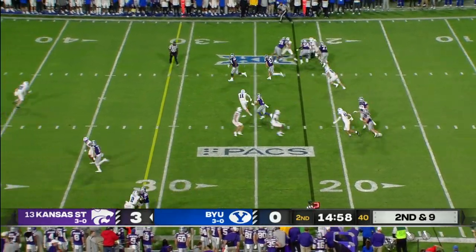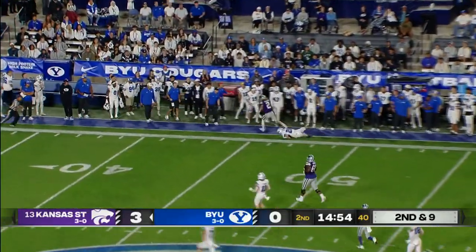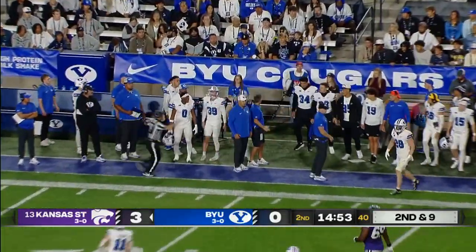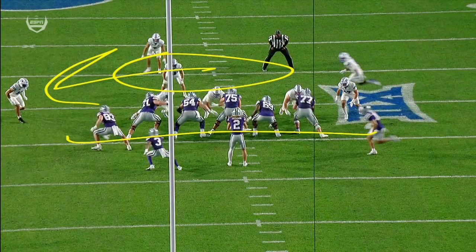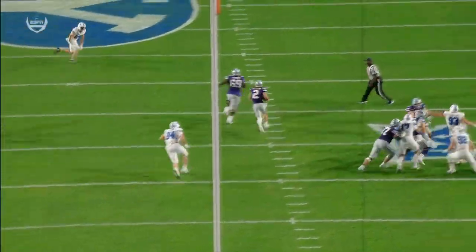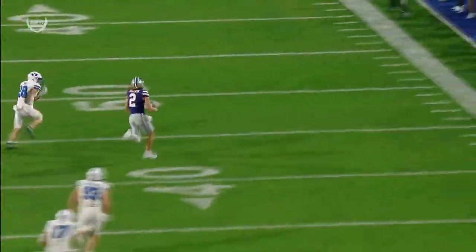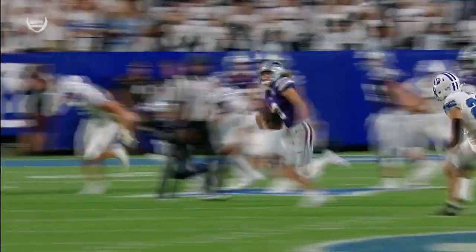2nd and 9, a fake of a jet sweep, and now there goes Johnson. Johnson to the sideline, and a good angle taken by the last hope for BYU. And watch these linebackers flow with the jet sweep. And what happens when those linebackers flow, it cleans up a huge hole for Avery Johnson, and there's no one there for BYU to make the tackle.